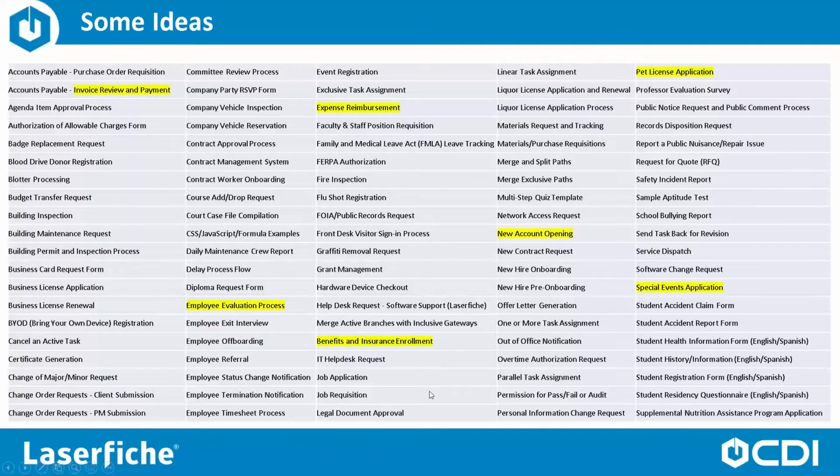Every year, some organizations have to do engagement. And so you can have a form task sent out: hey, are you agreeing to our standard terms? Things like that, you can incorporate that. New account openings, pet licenses, special events. We've actually had a few municipalities create parade signups through Laserfiche forms.